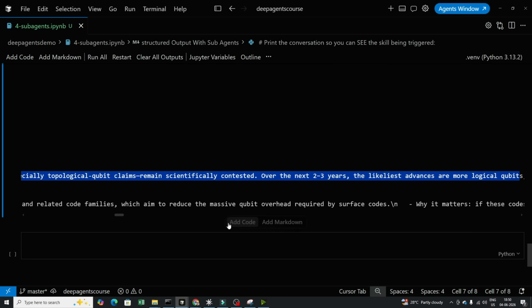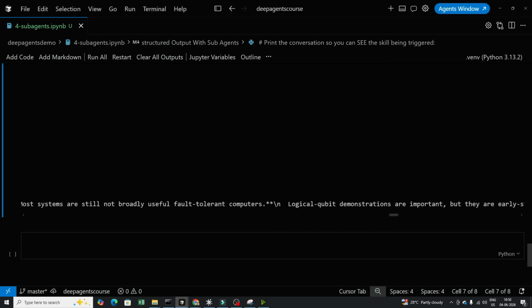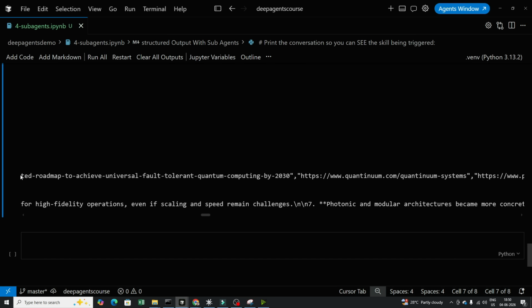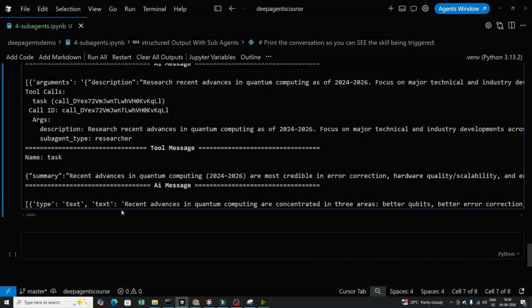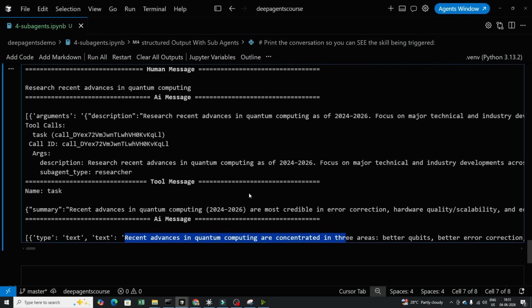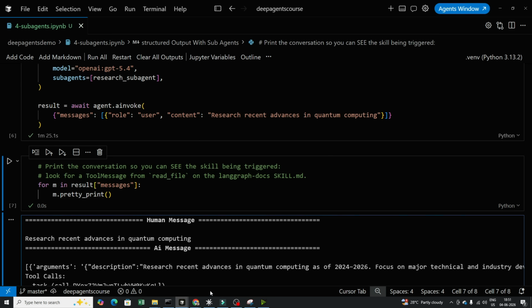If you explore this completely till the end, you will be able to get all the URLs, everything over here, right? And finally, after getting the structured output, the main agent is able to combine them and generate this specific output. And that is how your output is coming up. So I hope you are able to understand subagents.